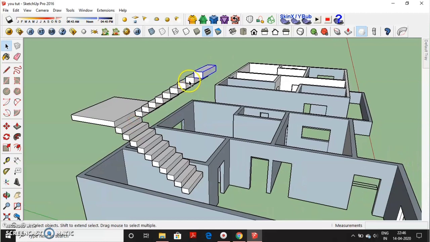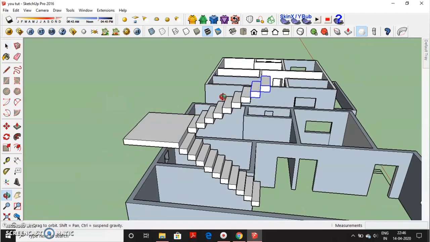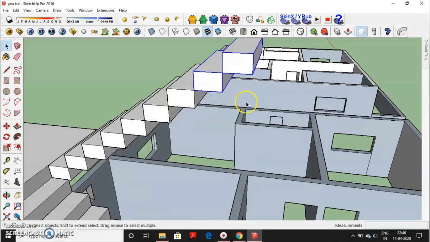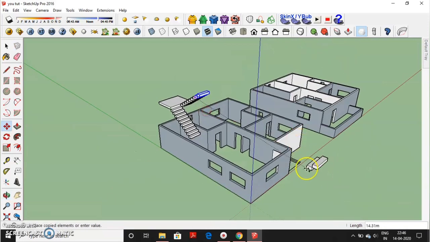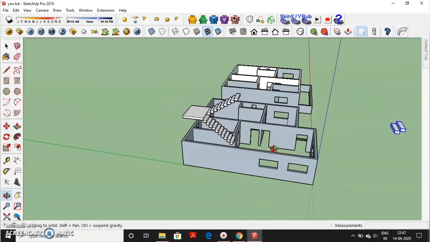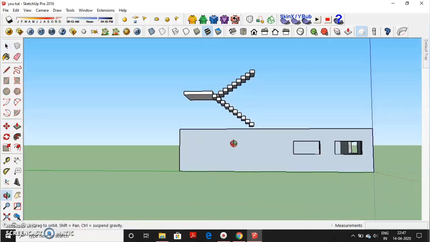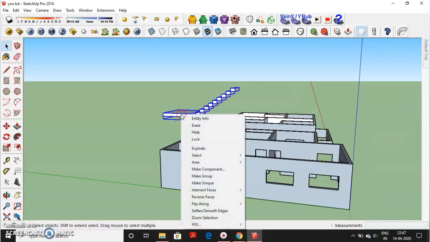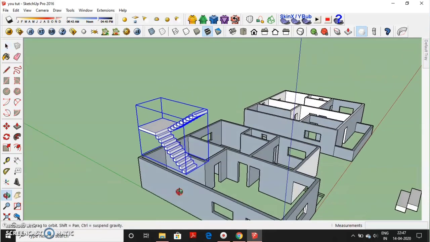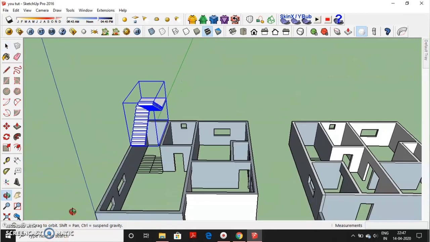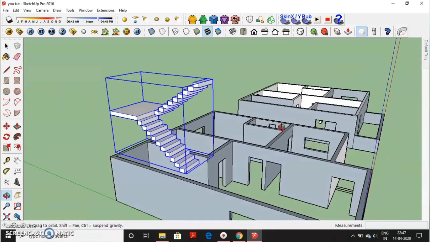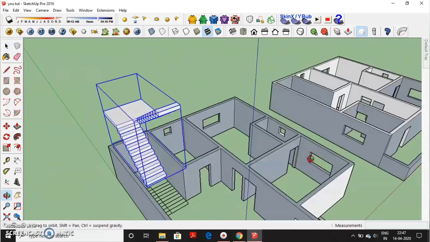I will copy the two steps for my veranda. M, control to copy, select a point and move it. I will place it afterwards. Now I will make one group of staircase. Select the whole staircase, right click on it and make group. This way I can use the same staircase for both the floors.